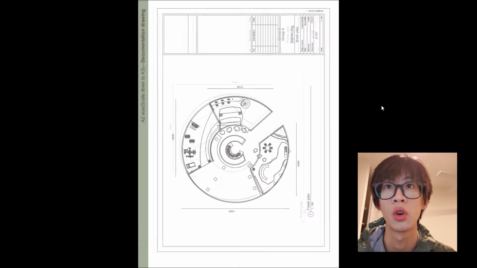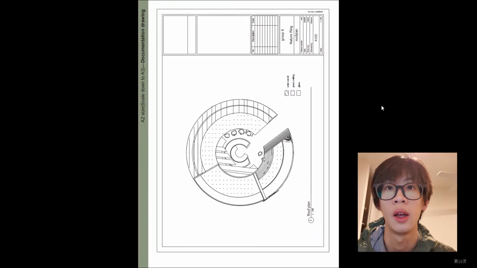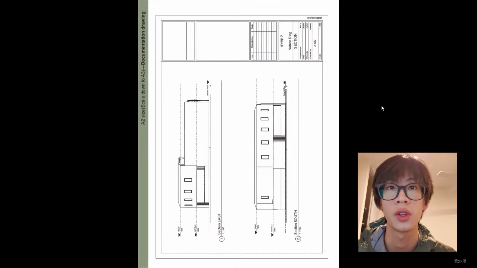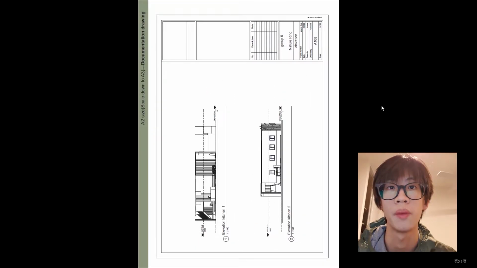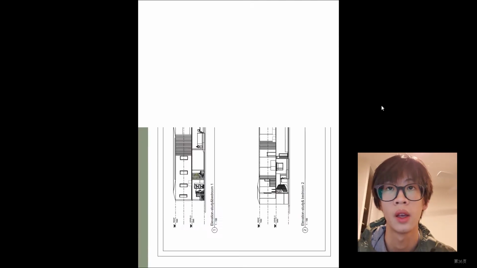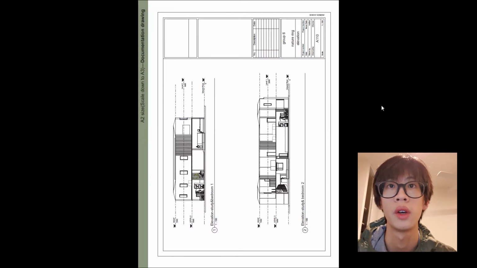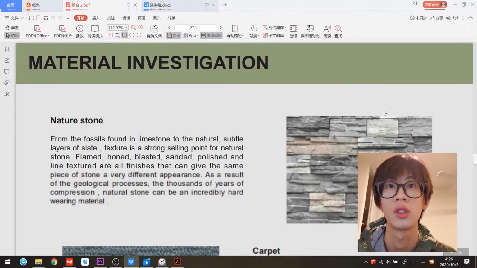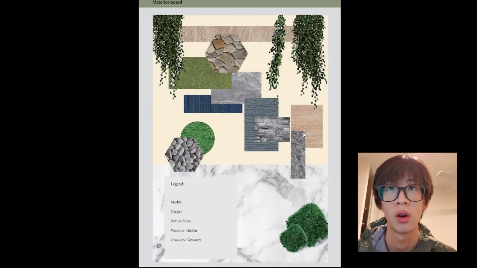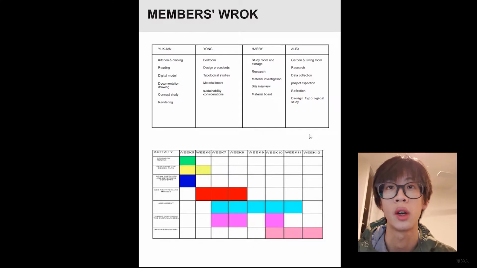I made some documentation drawings, including the floor plan, finish plan, roof plan, and the elevation and section. We also made some material investigation, like natural stone, carpet, marble, and green grass, and also made a material board. Our members' work is listed here.